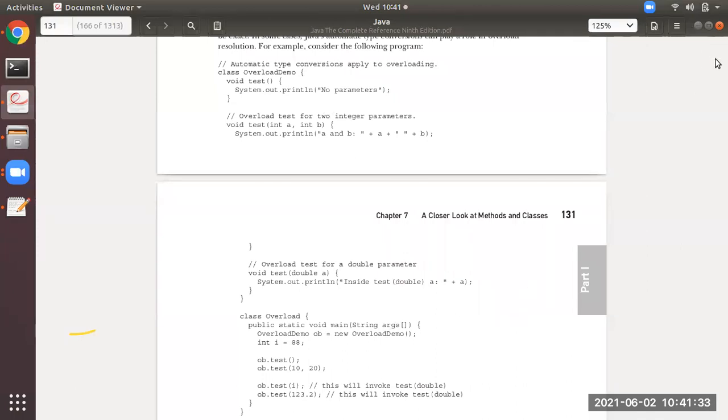Now the next thing, the new thing you have to see is, what is the heading? Just read out. The comment is, this program is demonstrating automatic type conversions. Means you can see in this one, ob.test of i. So what is that? ob.test of i means i is what? 88. So ob.test of 88.